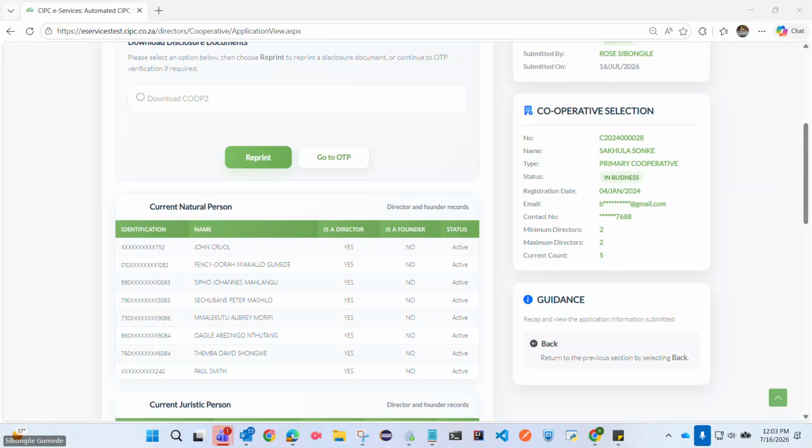But if the answer is not clear, please just log a call on the inquiries section of the CIPC website, and then choose the relevant department, and they will be able to assist you.